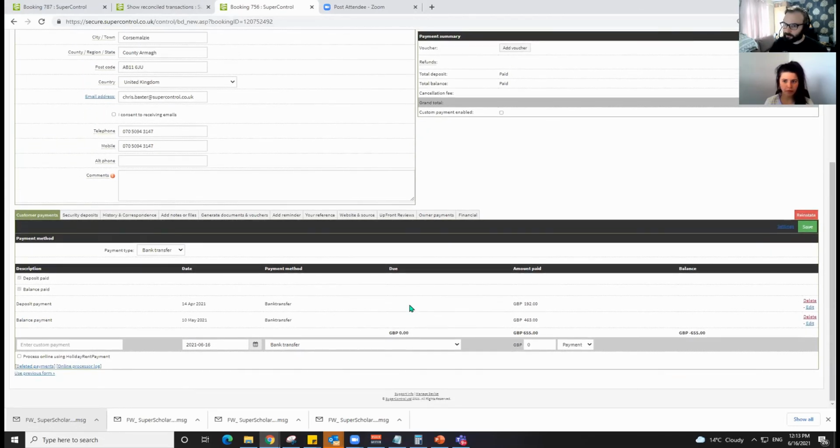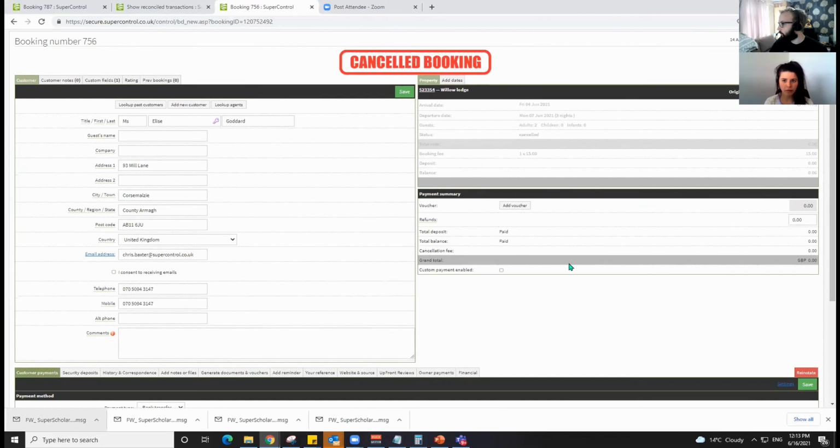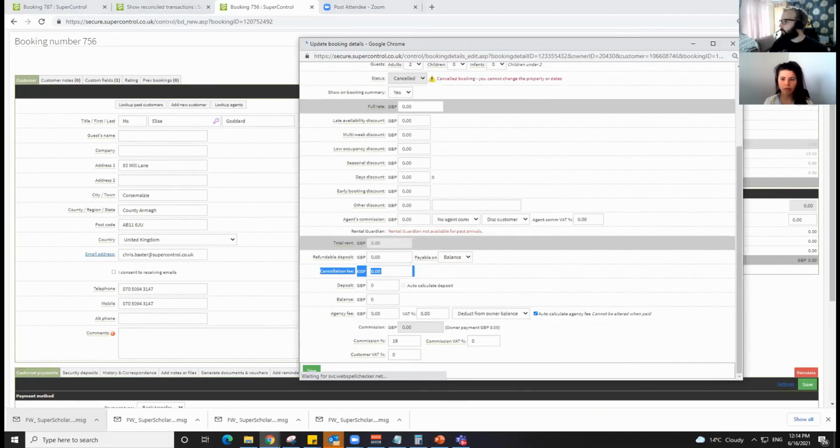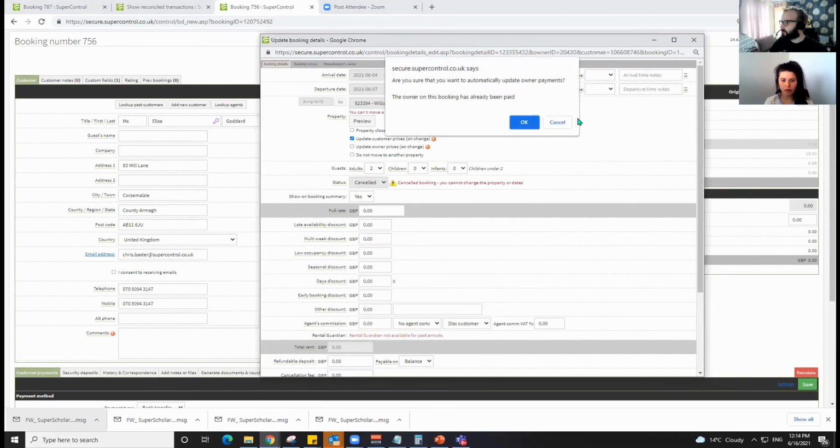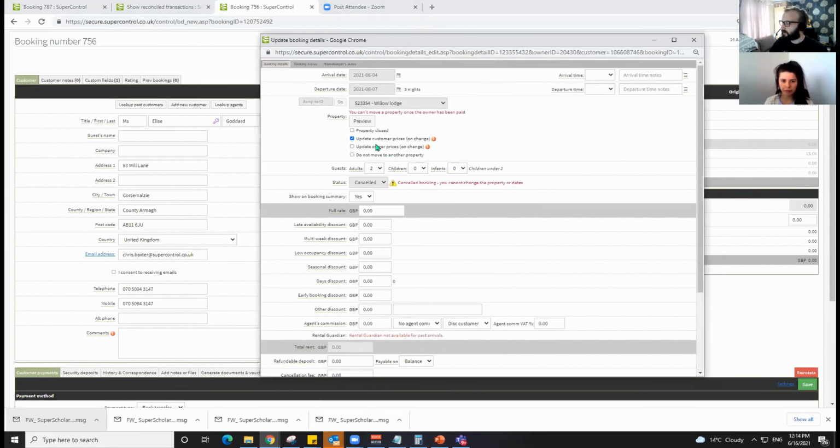Okay, so that's about all there is to moving a booking, I think. Before we move on, while we're on this subject of the update owner prices box, like I say, that's a good way to easily let the system work out what's due back from an owner, to let it recalculate what's due to an owner when a booking is moved.